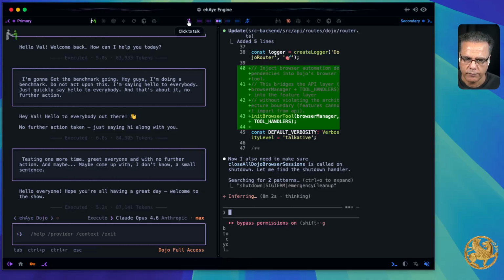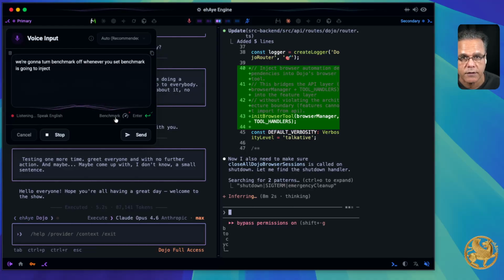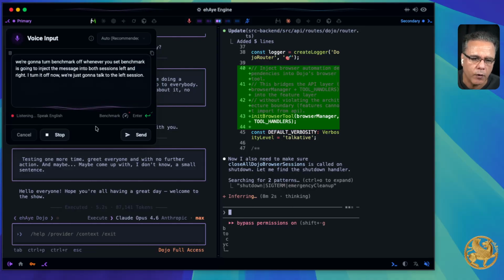We're going to go to AI Dojo. We're going to turn benchmark off. Whenever you set benchmark, it's going to inject the message into both sessions, left and right. I turn it off now. We're just going to talk to the left session. Of course, it's picking up what I'm talking about.